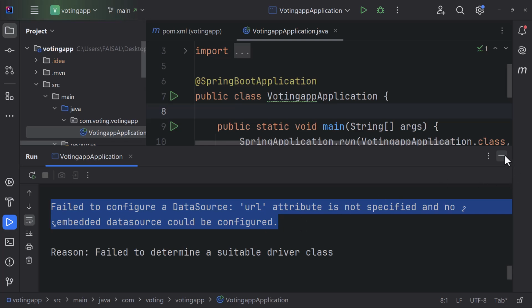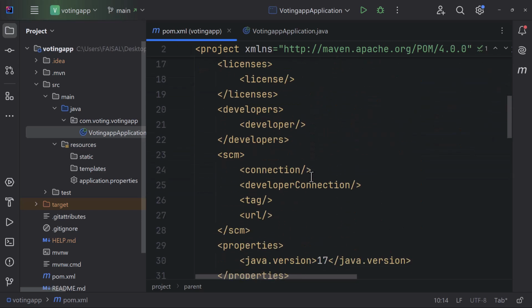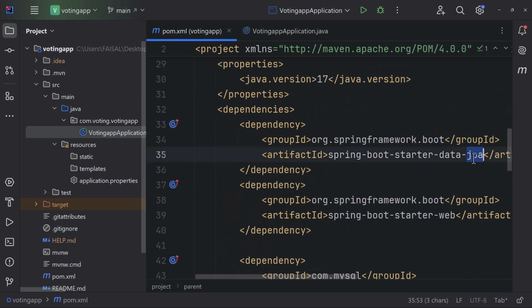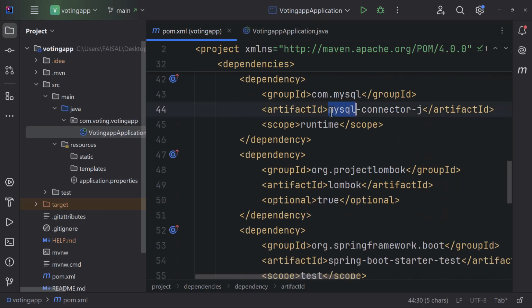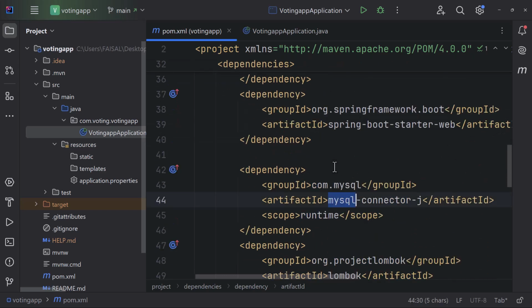I'll tell you what's happening. Here in pom.xml, we have added things like JPA and MySQL. Spring Boot has an auto-configuration feature, so it thinks that since you have added JPA and MySQL, the configuration needs to be done for the database. There is some configuration that the developer must have specified, and it tries to look for it, but we have not added any configuration. So it's throwing an error.